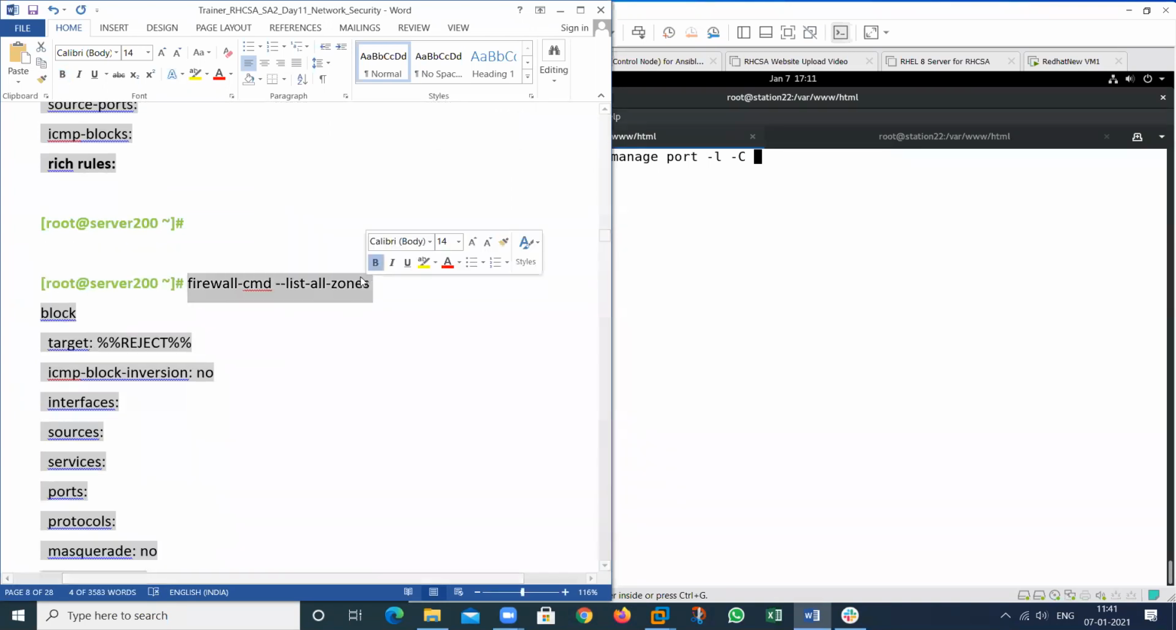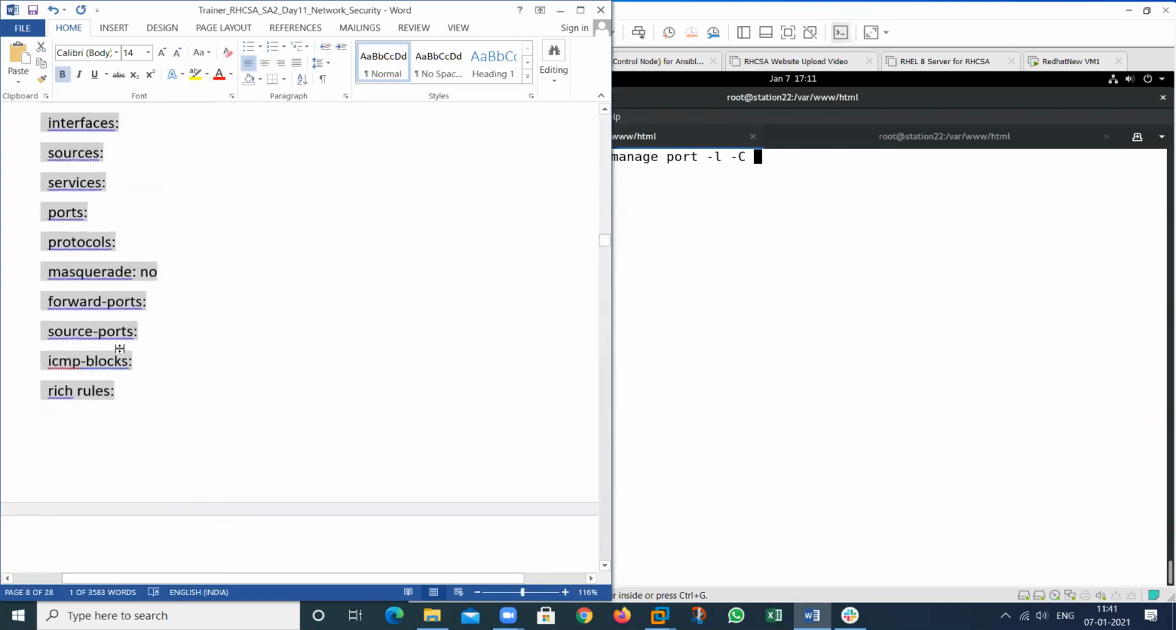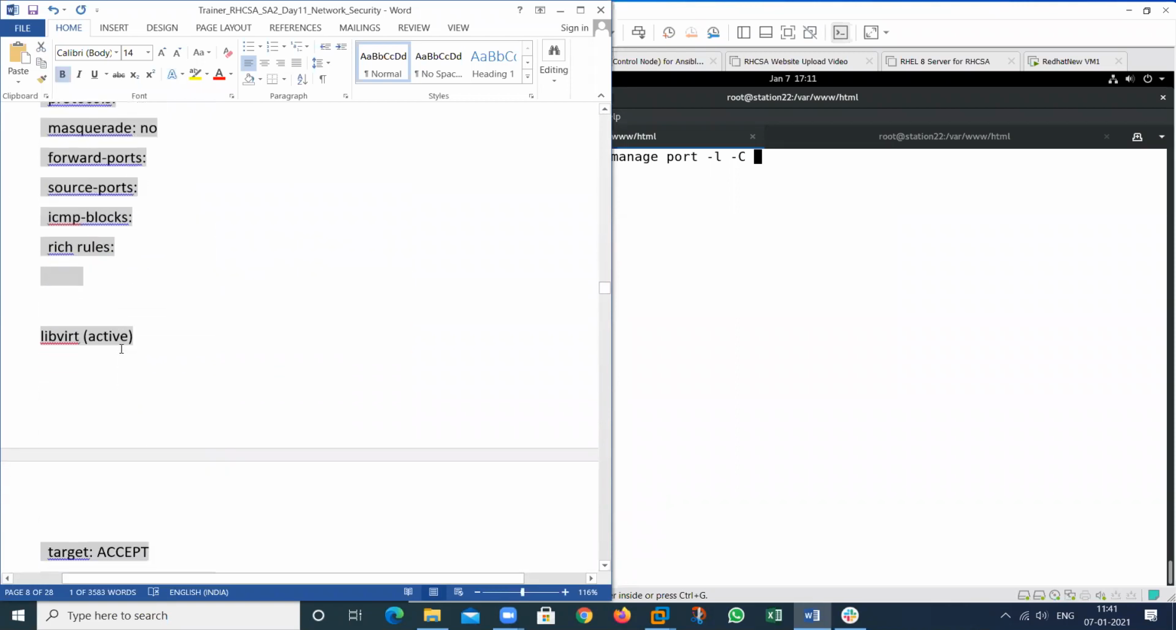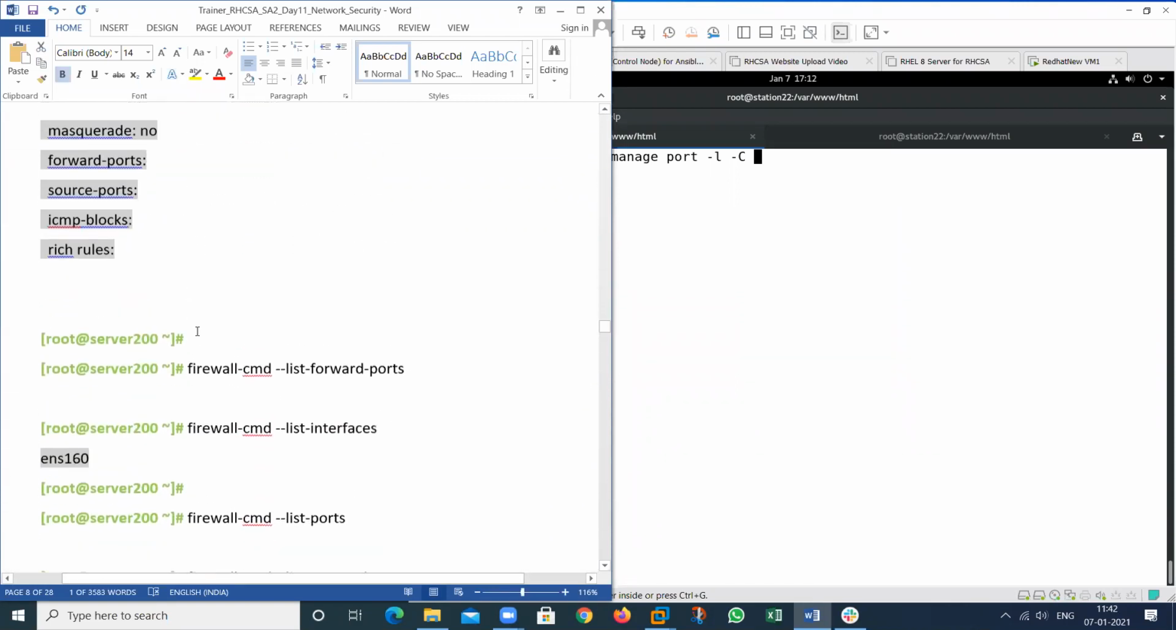So this is the command that you can use to view how many zones. So these are the zones that are allowed. And these commands will show all of the zones. Zones means this one. See, this is my forward port command. This is my other commands. So one by one, I will show all of these commands first.